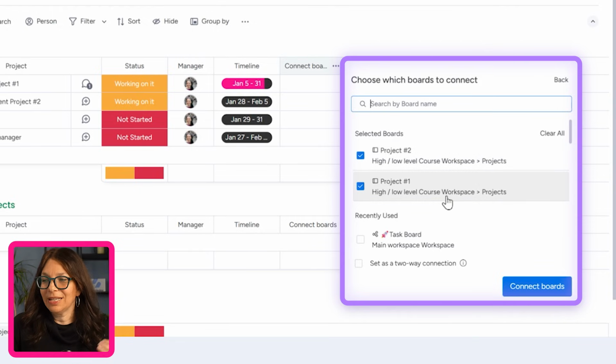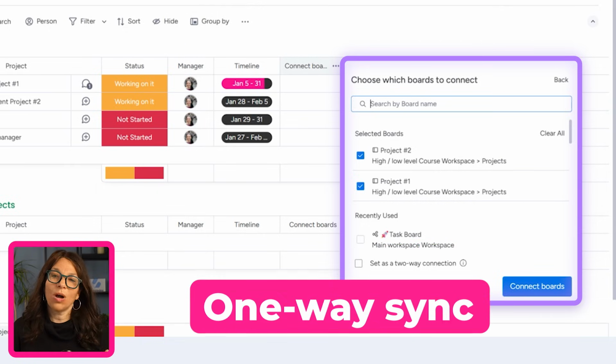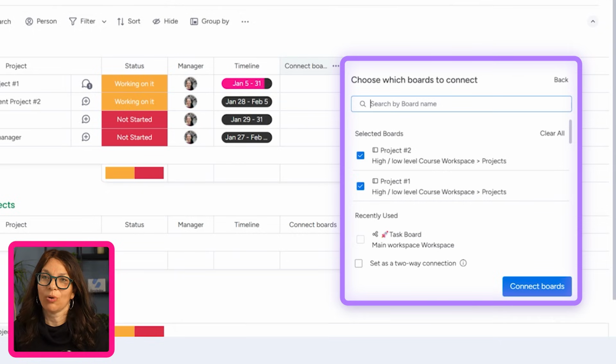Now, the next thing that I need to think about is if I want a one-way sync or two-way sync. One-way sync would be that I would only see the information on one board. So let's say if I was doing a one-way sync, I would see the information on the projects board, but not on this overview board. If I was doing a two-way sync, I would see the information both ways, on both boards.